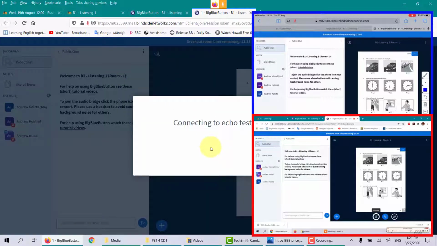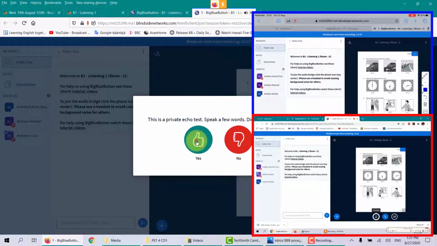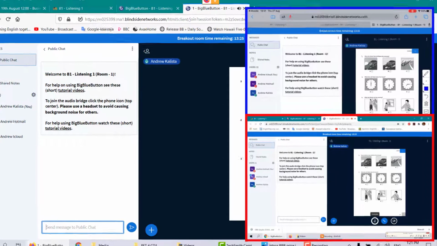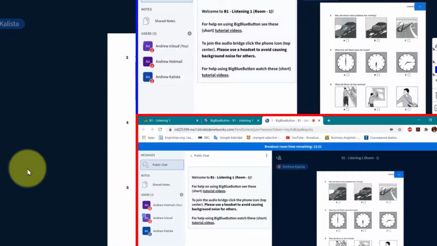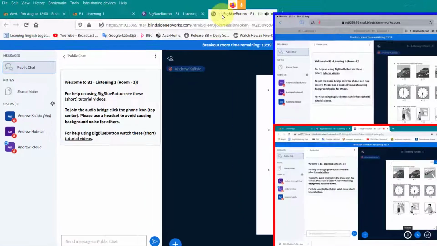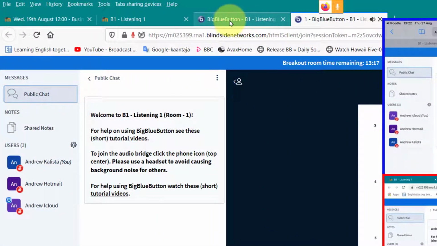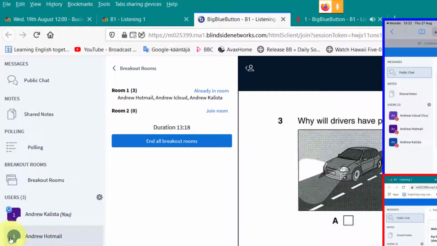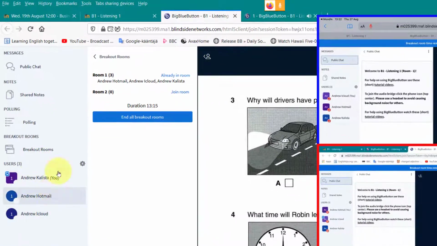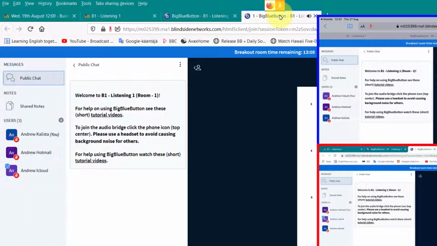I'll join with my microphone, which I'll mute. 1, 2. So that's just to show you. You are now muted. And if you look at the tabs on the top, this is Breakout Room 1 and the big blue button is over here. And none of us are present here because we've exited and gone into another room. That's how all breakout rooms work, even on Zoom. But they work quite quickly here.